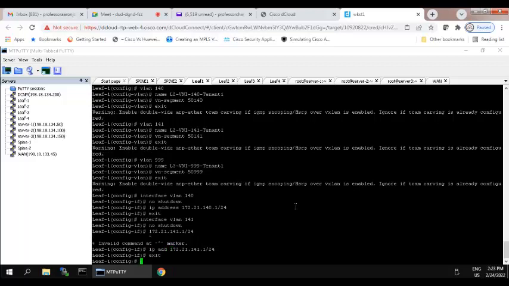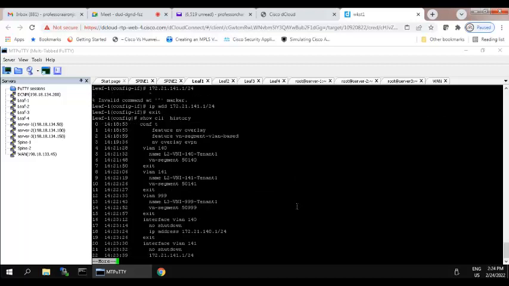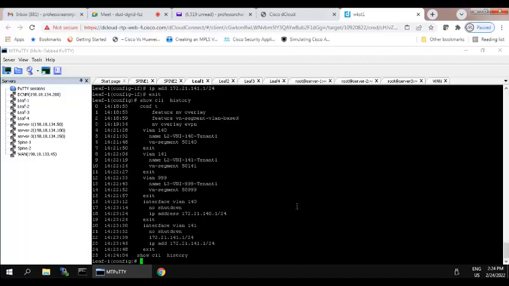So far good, no? Easy, no? Nothing. Just created VLAN, no? We gave name and then we mapped to the VNI. Afterwards we have given the gateway. Now this needs to be pasted on all the leaves. So show CLI history. I'm going to copy all of this.